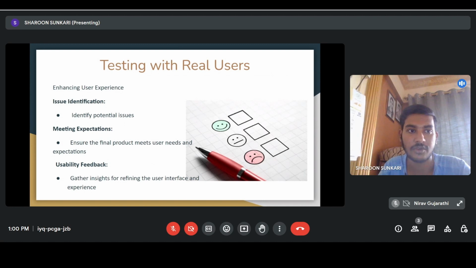Testing with real users. Enhancing user experience. So the user experience can be enhanced by the following bullet points. So first comes issue identification, where we identify potential issues. Then we need to meet our expectations, in which we need to make sure that the final product meets the user's needs as well as the user's expectations. Then the usability feedback. We need to gather insights for refining the actual user interface and then the user experience respectively.